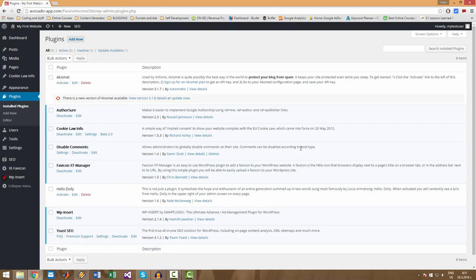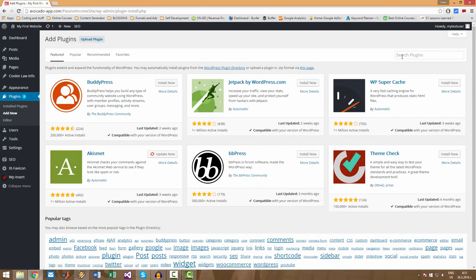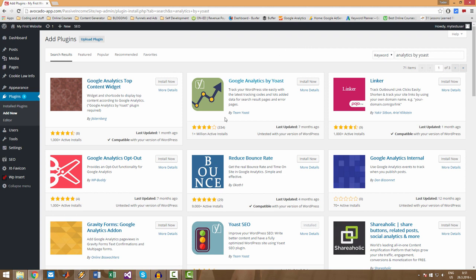Now that you have your Google Analytics set up, you have to implement it on your website. And the easiest way to do this, of course, without having to do any coding, is to use a plugin. So let's go ahead and find the plugin that we're going to use. You simply have to find Analytics by Yoast. And this is the plugin that you're looking for.